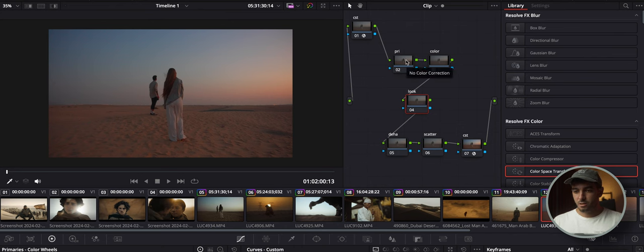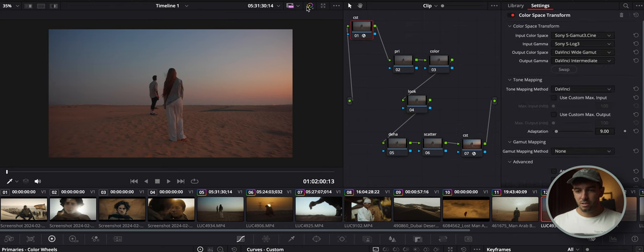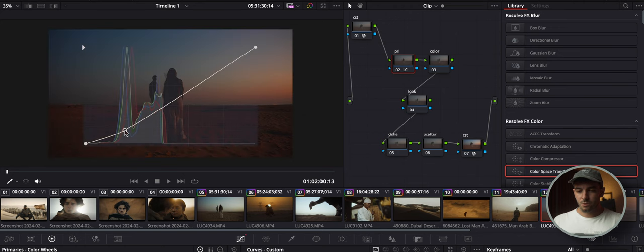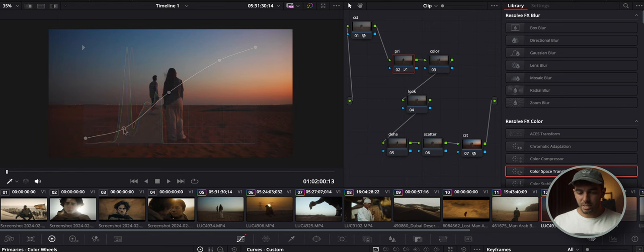Really up to you. So as you can see, this is our shot in Rec 709. First thing we're going to do is create an S curve to increase a bit of contrast with this scene. And we're going to lift the blacks here. See? Just a tiny bit, just to create that faded look that Dune has.